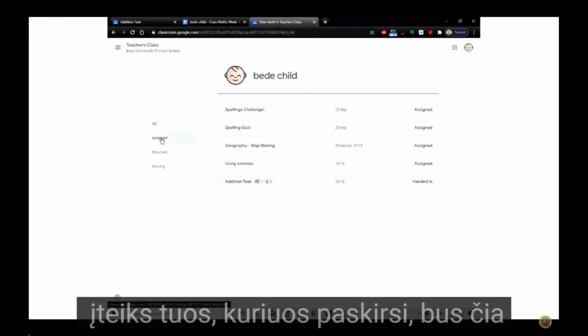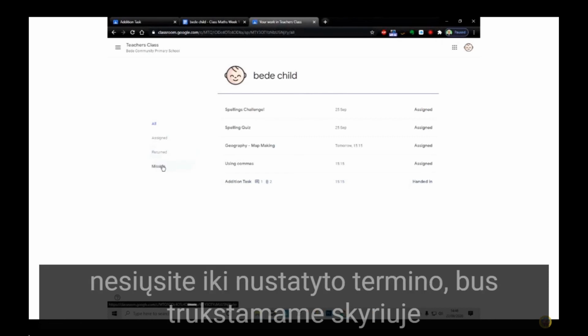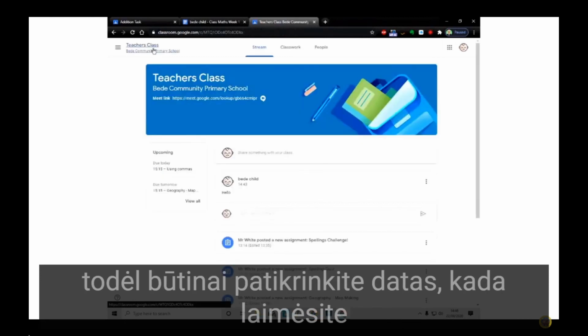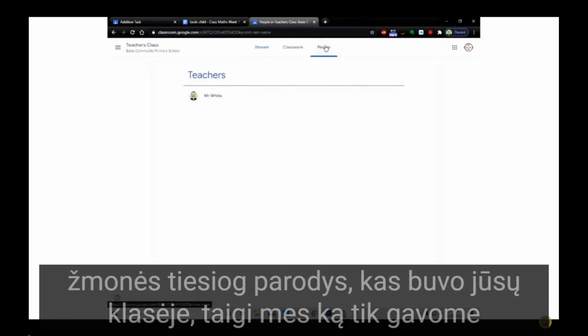The ones you're assigned will be here. Any work that gets sent back to you will be in return. Any ones you missed, so you don't send in by the deadline, will be in the missing section. So make sure you check the dates for when they're due in. Clicking on there again will take us back to the stream page. People will just show you who is in your class. So we've just got the teacher there.